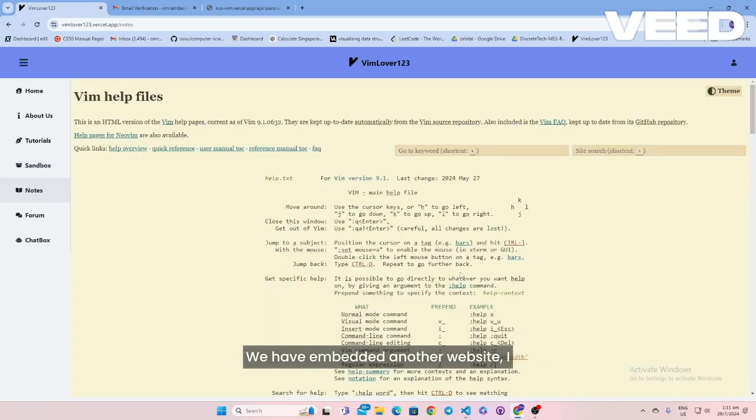For the notes page, we have embedded a site under the website. I think this is vimhelp.org, and we did that because there's a lot of stuff to cover. We decided instead of doing it ourselves, we will just refer to stuff that's already out there. And this website, I think, integrates quite well into ours.